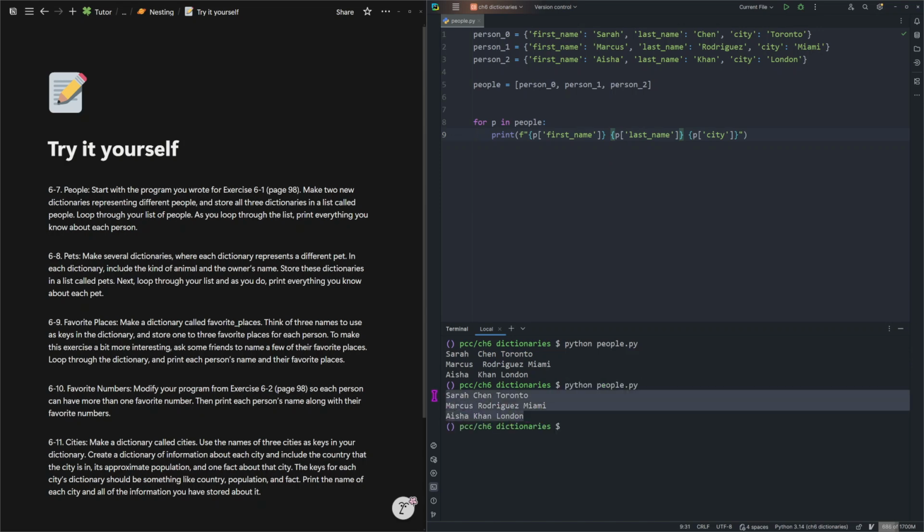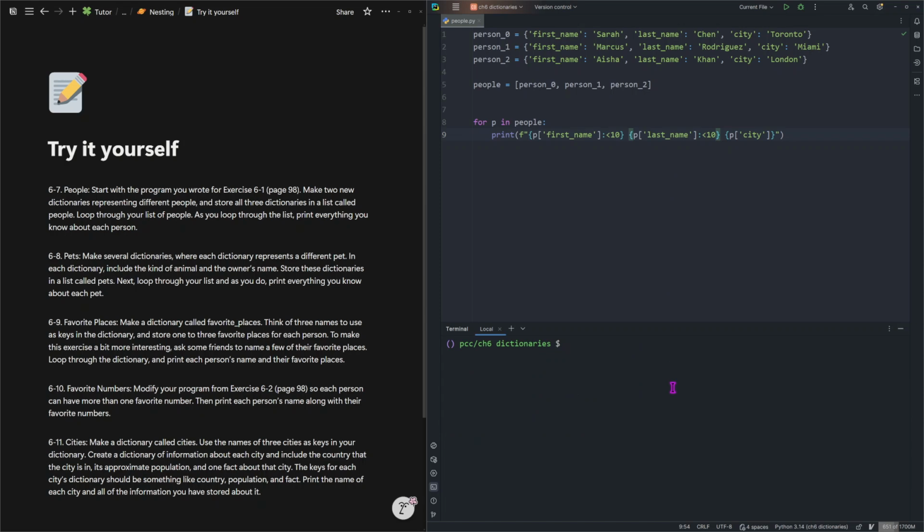Now if you want to line everything up, I think I have already done it before. You can use this trick. So you can put a 10 here. So you are telling Python to make 10 spaces for this variable, and you can put 10 here as well. Now there will be the place of 10 characters. Now see how it is lined up very nicely. Now this is it for 6-7.